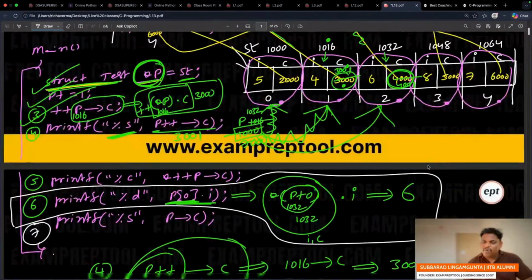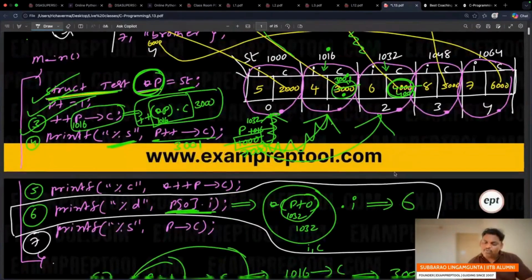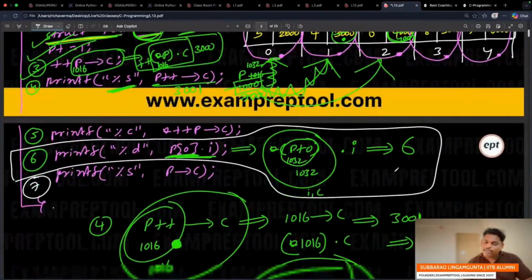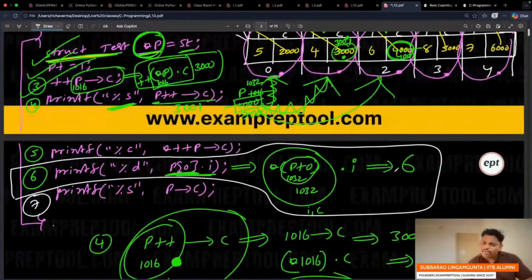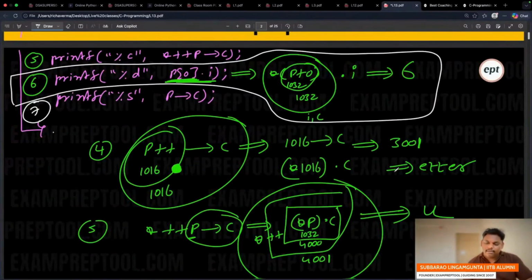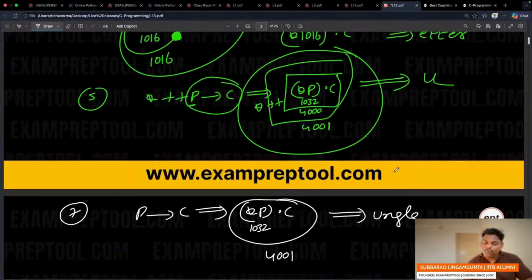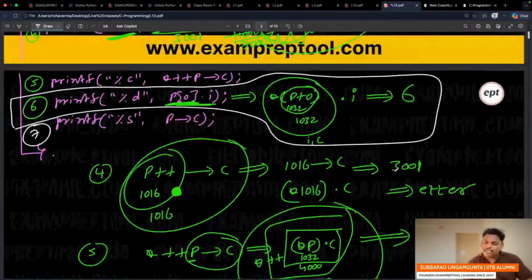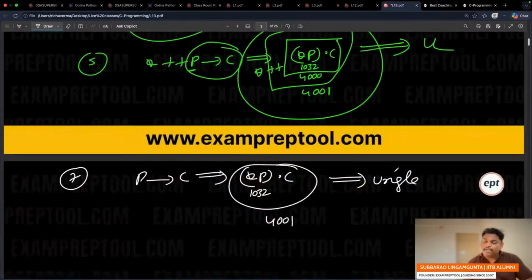Perfect. So the outputs, if you see: the first output is printed, I think the 4th one is printed. Yeah, the 4th one, right? The first printf prints eta. The 5th one will print U, the 6th one prints 6, and the 7th one will print angle.